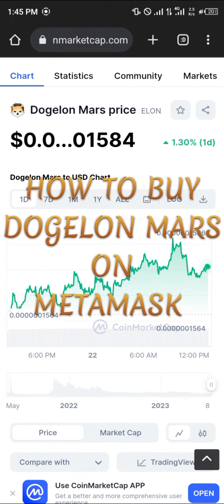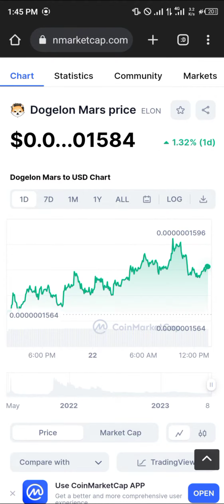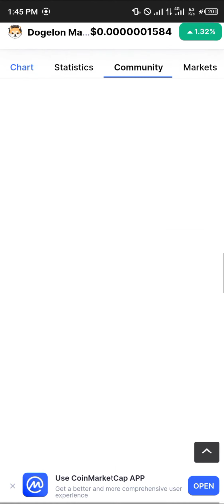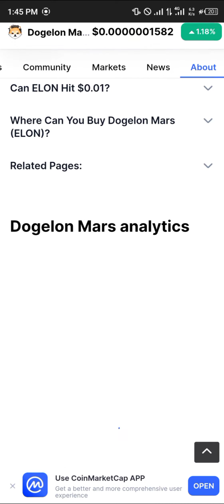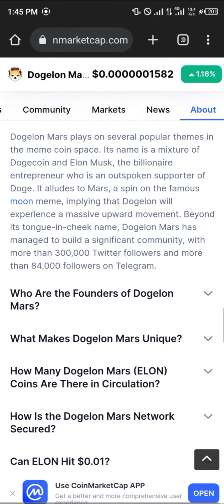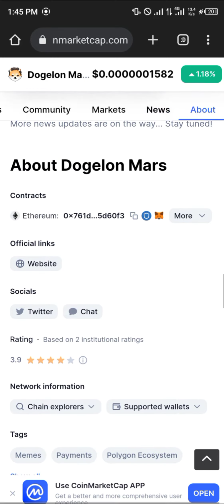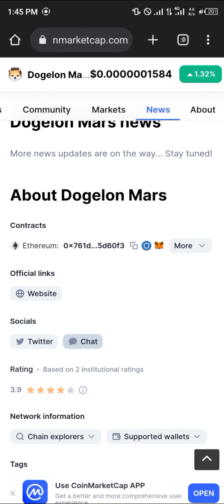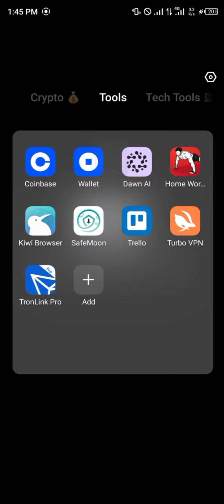And in this short tutorial video, I'm going to be showing you how you can buy the Dogelon Mars, also known as ELON, on your Metamask. Once you've logged on to coinmarketcap.com, the link would be in the description of the video. Once there, all you need to do is simply copy its contract address, which is here. As you can see here, Ethereum. You simply click on this and copy, minimize, and open up your Metamask.